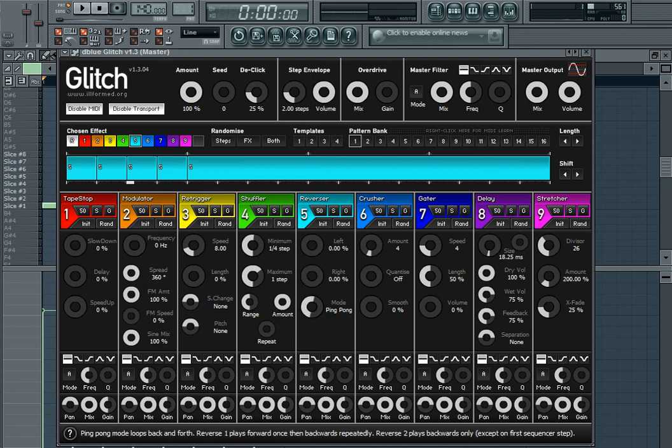So, and here's the different settings on how to run the reverser. You can read down there what it does. Alrighty, so yeah, moving on to the next tool.